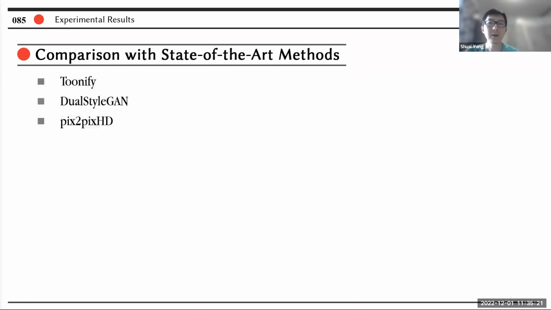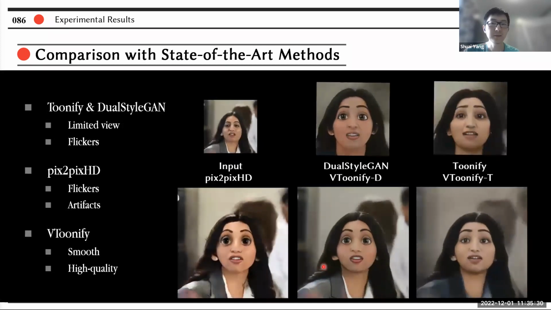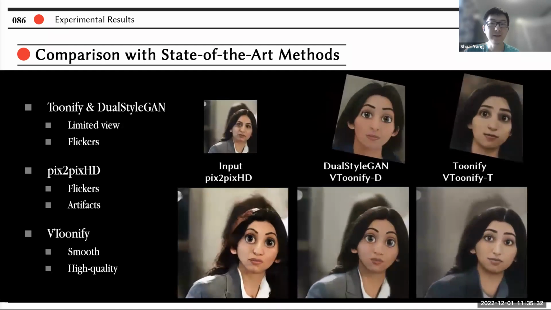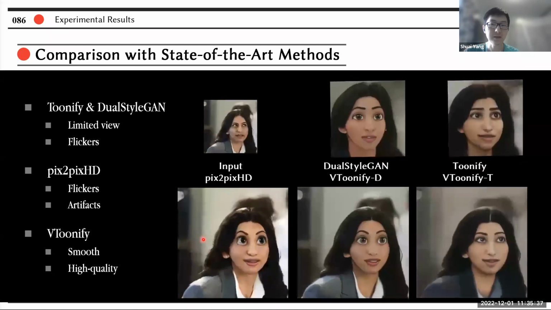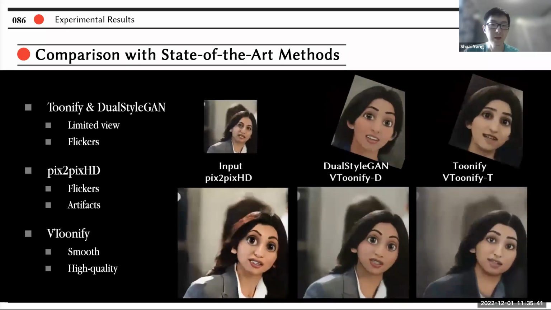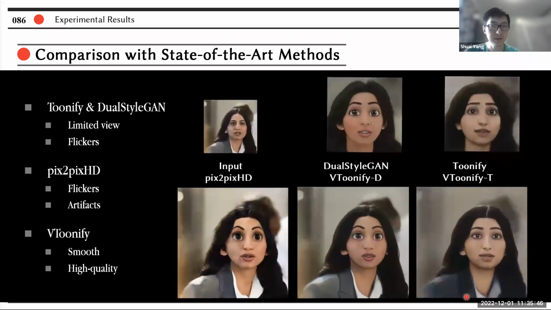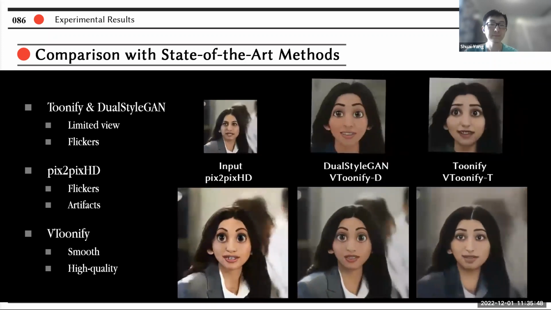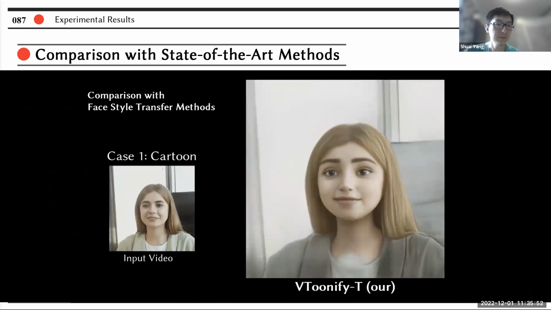Next, we compare our method with our backbones, Toonify and dual StyleGAN, and pixel2pixel HD. It can be seen that the results of our backbones have limited views, and the pixel2pixel has many artifacts. All the compared methods suffer from annoying flickers. By comparison, our method generates smooth and high-quality results. Here are more examples.